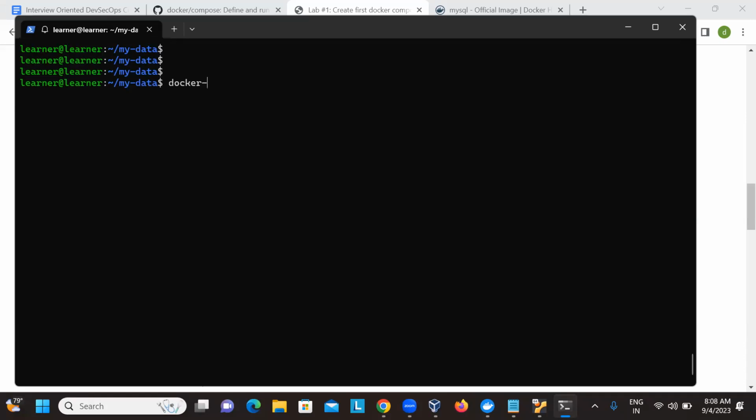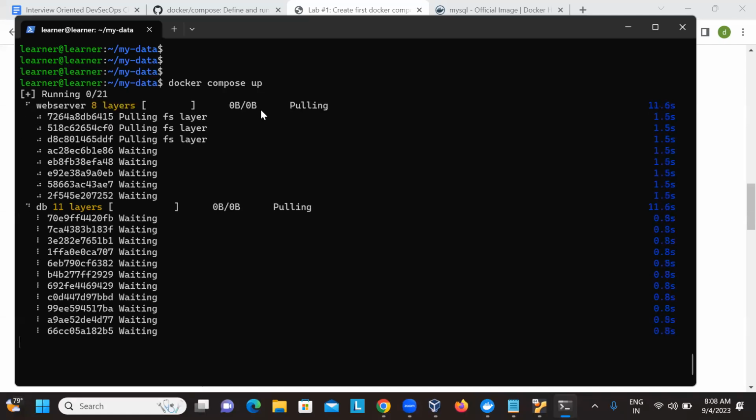Docker compose, and just up, say Docker Compose up. That's it. If you have a different name other than docker-compose.yaml, you have to specify -f the file name here.